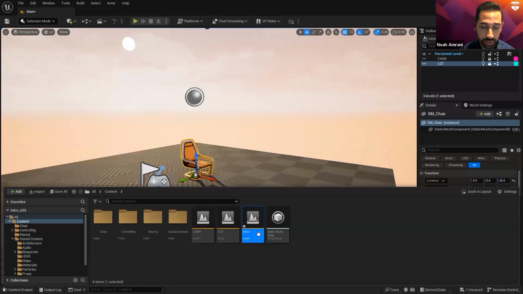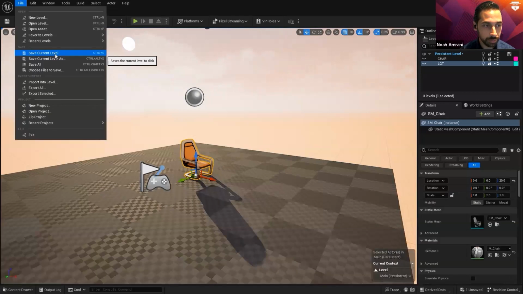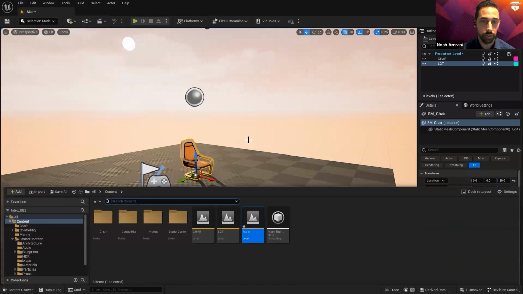So if I want to save this specific item, I can select it. You can go File and click Save Current Level or Save the Selected. And if you want to save everything, a whole bunch of objects, any modifications you've made to a specific asset or a material that's not been saved, you can go and say File and Save All or Control-Shift-S.